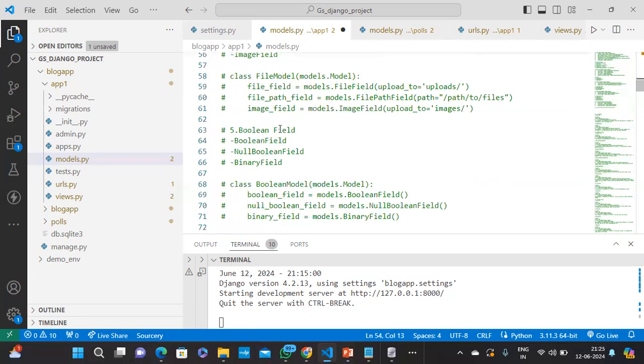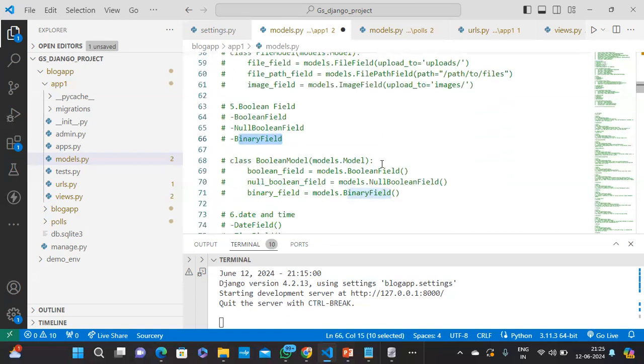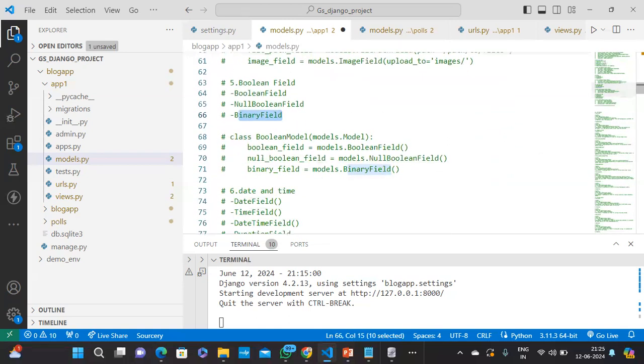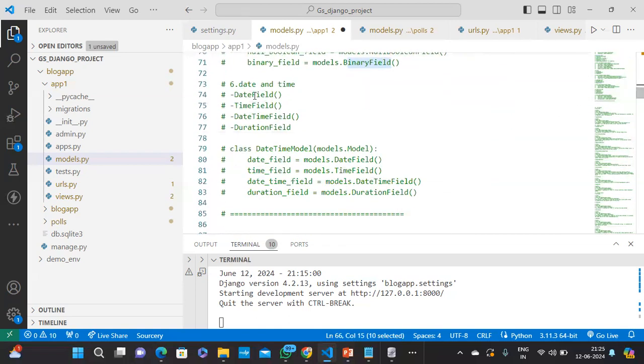Okay. Then you can see Boolean fields. Boolean fields means Boolean fields, null Boolean fields, binary fields. Okay. Five, then six. Six is date time. Date time I already showed you. Date field only, if you want to store only the date, time field only, date time field, time as well. Then duration. This date to this date, those kinds of data you want to store, you can store it.